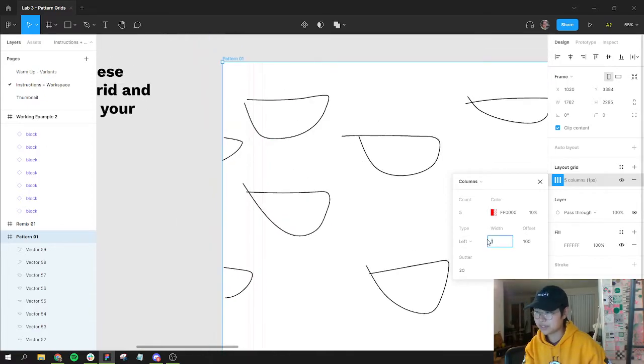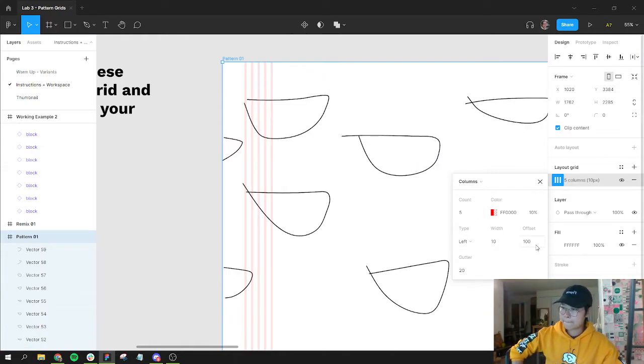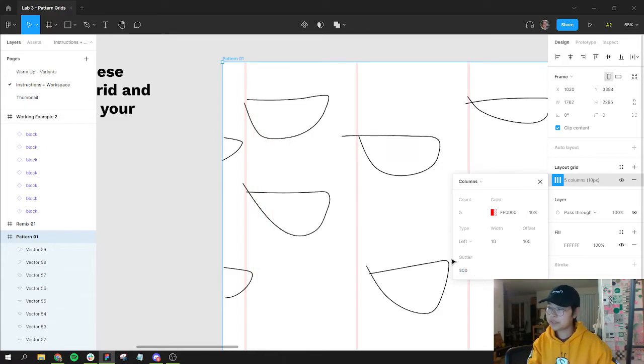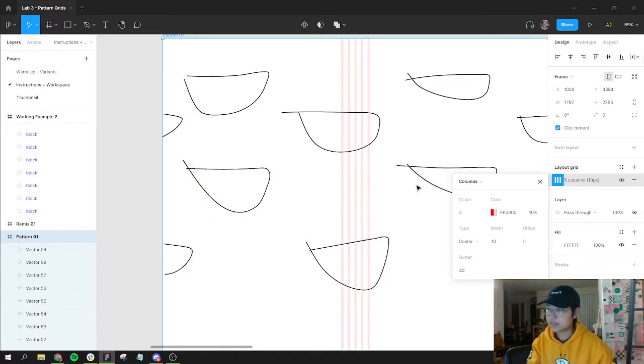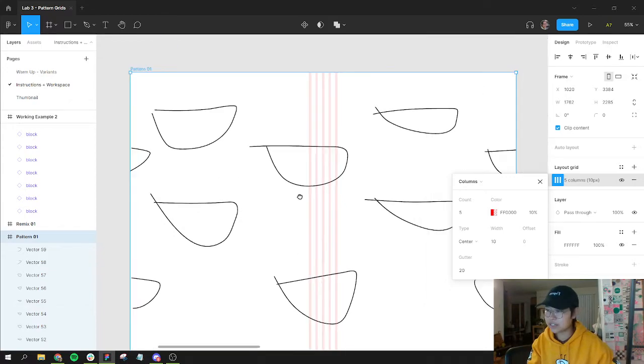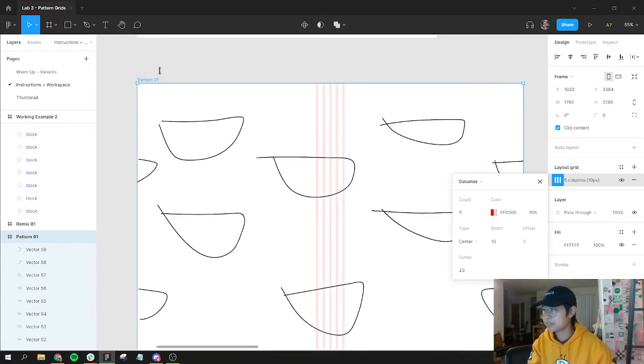Because they're so thin, let's go ahead and make them a little bit wider for now so that they're easier to see. Cool. So this gutter is going to be the space in between each of them, and the offset is going to be how far it is from the edge. So with this, if it's left with an offset of 100, it's going to be 100 pixels away from the left side. And they're going to be 20 pixels in between. I'm going to go ahead and just make this center. Then I don't have to worry about the offset on the left side or the right side. I just need to calculate the gutter to be exactly what I want it to be.